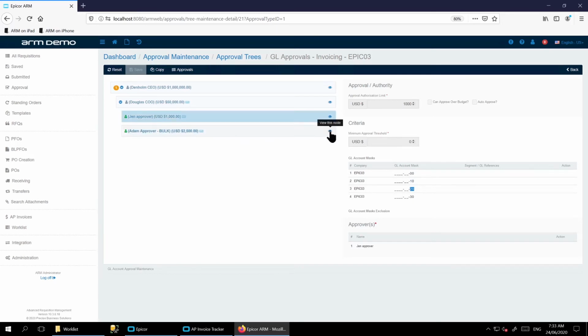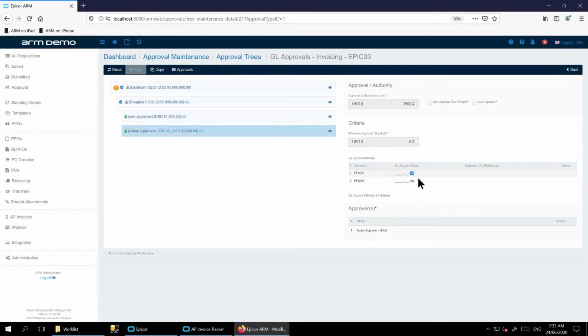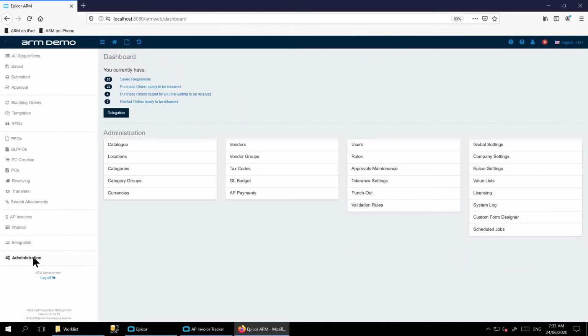But there is another scenario here where if the cost center was 40 or 50, it would actually go through to Adam. So we've just configured a very basic tree that says if there's a variance, these are the people that need to approve it. Okay, but there's also another circumstance to determine whether approval is actually necessary. And that was what I was alluding to in the beginning, where we might have a variance, but the variance isn't really enough to warrant running this invoice through an approval process. And this is where we talk about the tolerance setting.